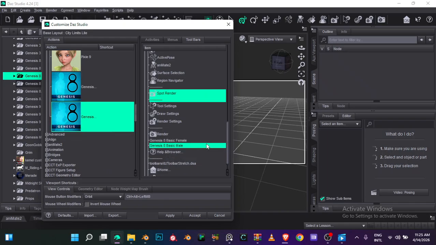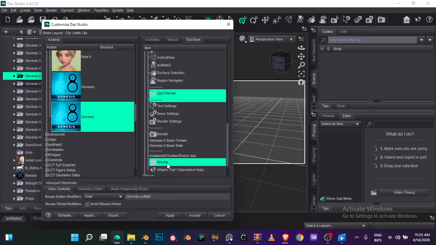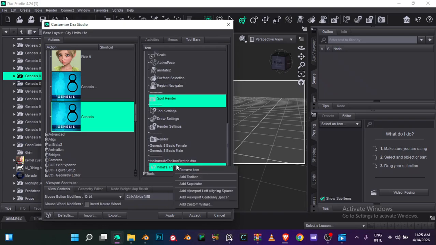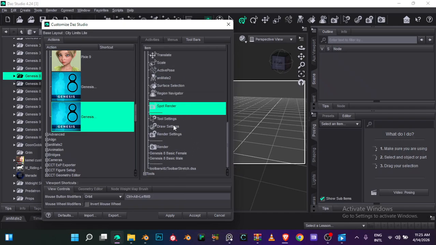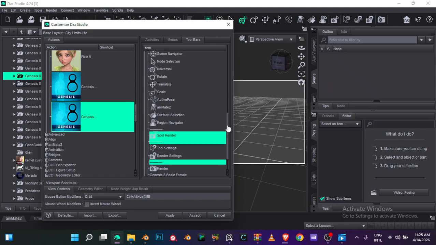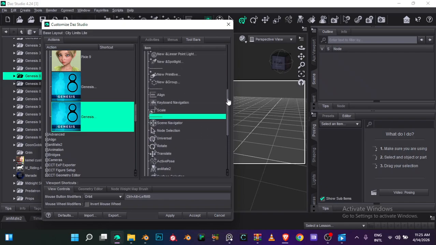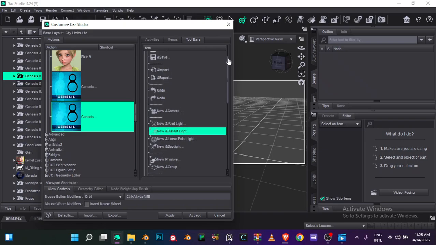Now, personally, I don't usually use the help and browser widget, so usually I just remove that. You can keep that if you like. I also tend to remove this and this because I don't usually use those. Draw settings, I also rarely use that. Tool settings, that's fine. Render settings, I don't usually like having it in that position. I usually like placing it somewhere else.